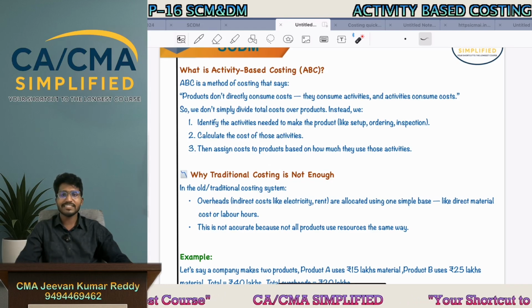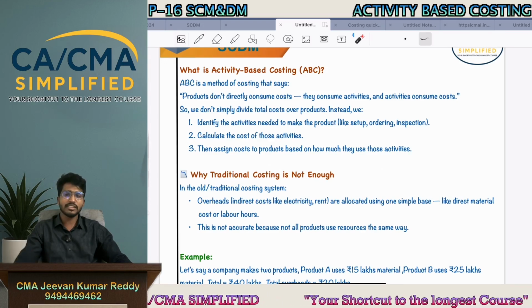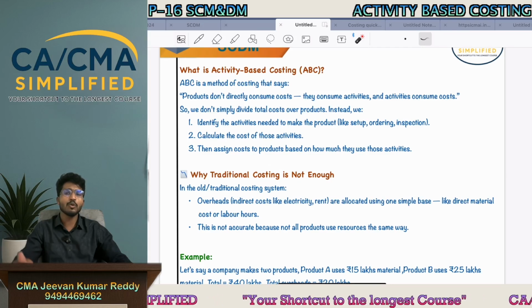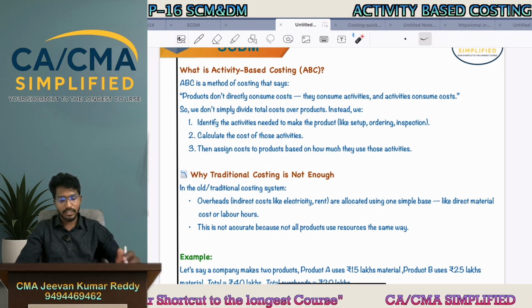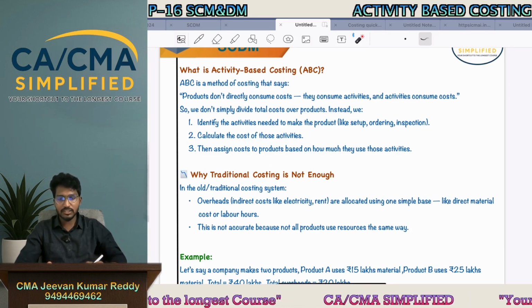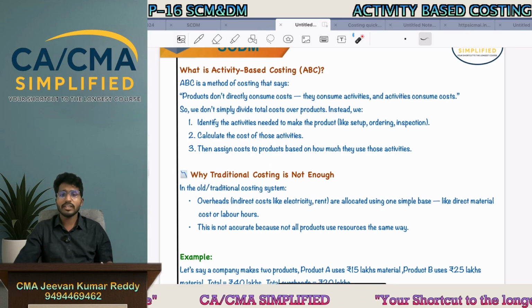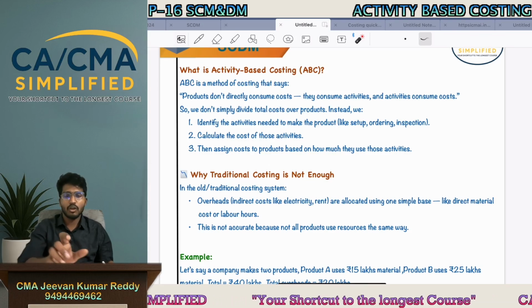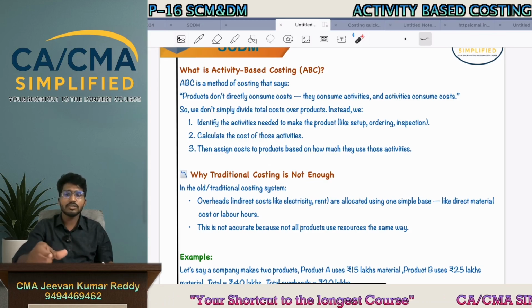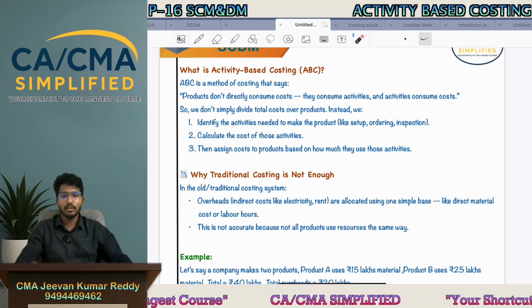It is there to fix the errors of the traditional costing system. A new system comes into existence only when there are drawbacks or loopholes in the existing system. So what are the loopholes in the existing system? Our traditional costing system uses only a single overhead rate for allocating the resources to the cost objects. So activity based costing came into existence in the 1980s, introduced by Kaplan and Cooper.